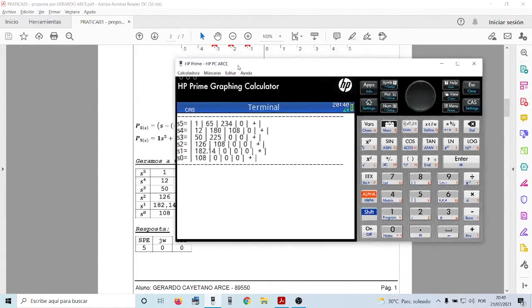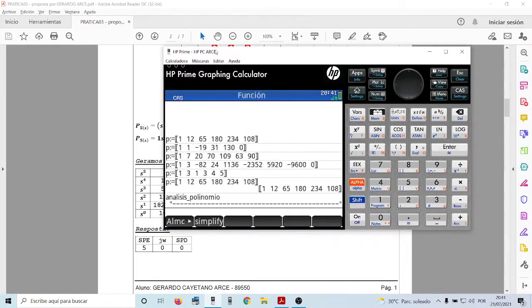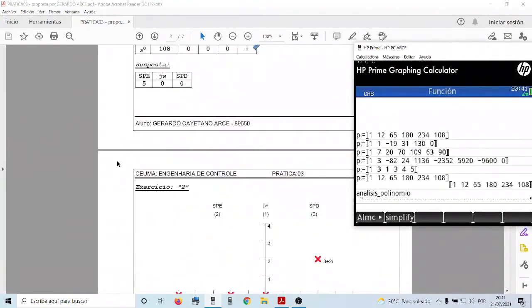Soon there, it calculated the table. Do you realize? 1, 65, 234, 1, 165, 134, plus the other, 12, 180, 108, 0, plus everything. Everything is here, the table is here, right? And now the analysis, that easy. Let's do it with another one.